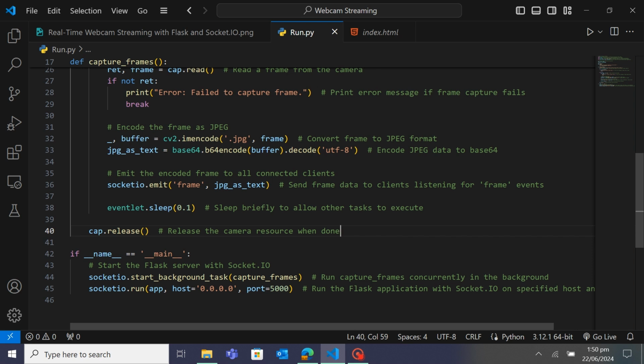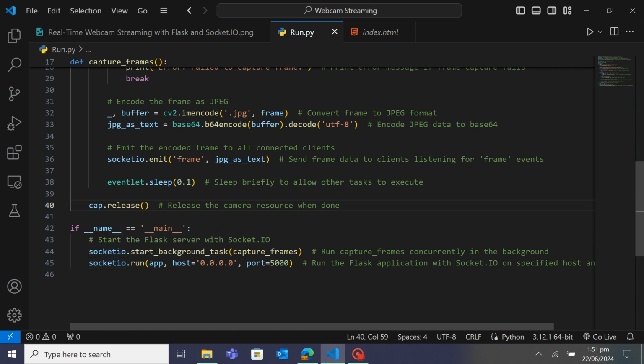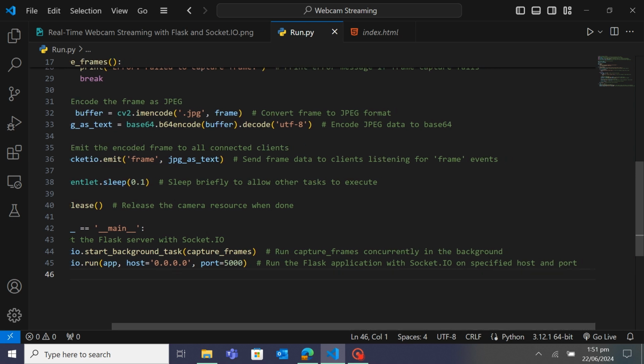Especially this code, socketio.emit('frame', jpg_as_text), sends the frame data to clients listening for the frame event. eventlet.sleep(0.1) sleeps briefly to allow other tasks to execute. cap.release releases the camera resources when done. If __name__ == '__main__', start the Flask server with Socket.IO. socketio.start_background_task runs capture_frames concurrently in the background. socketio.run(app, host, port=5000) runs the Flask application with Socket.IO on the specified host and port.